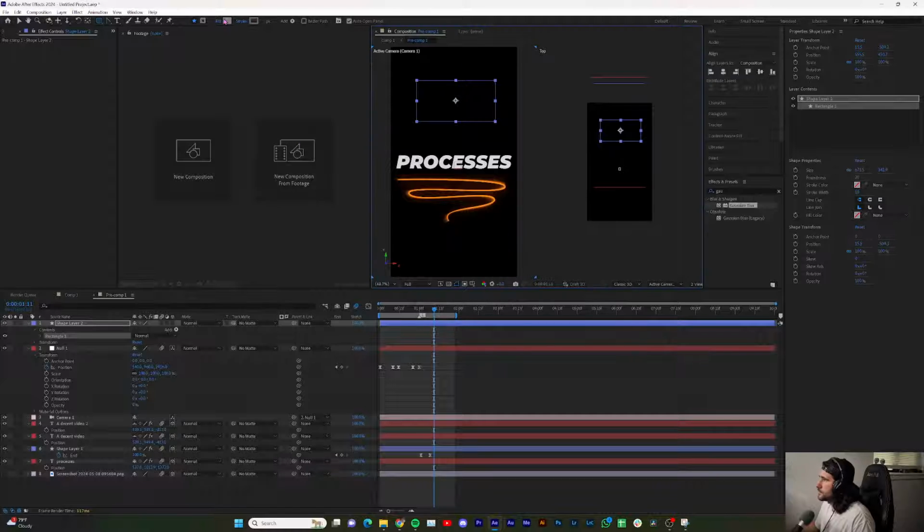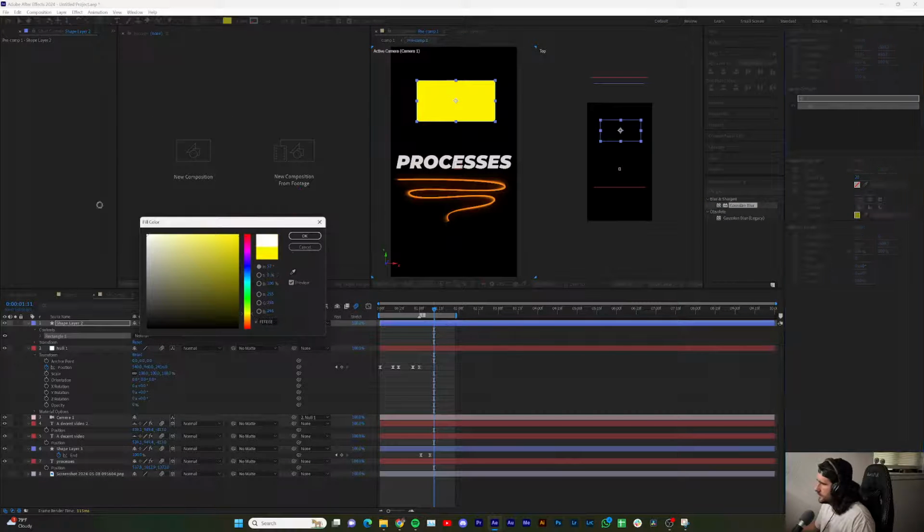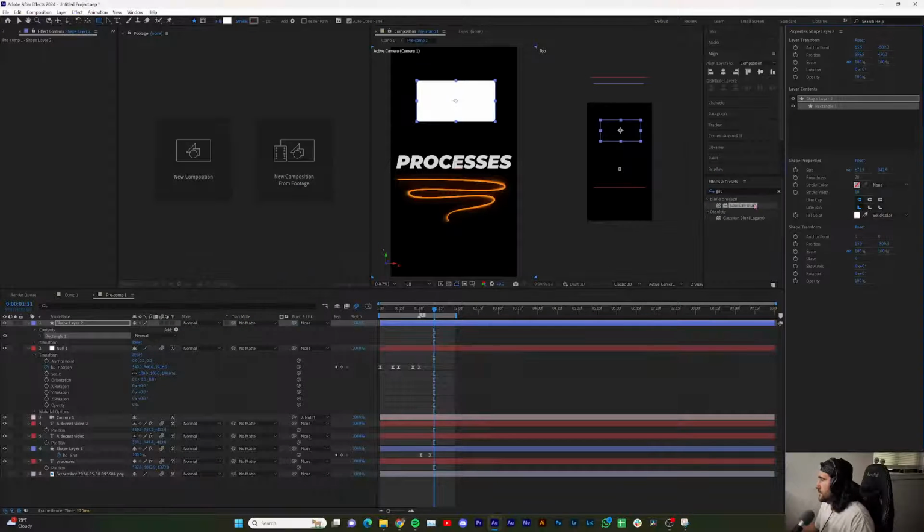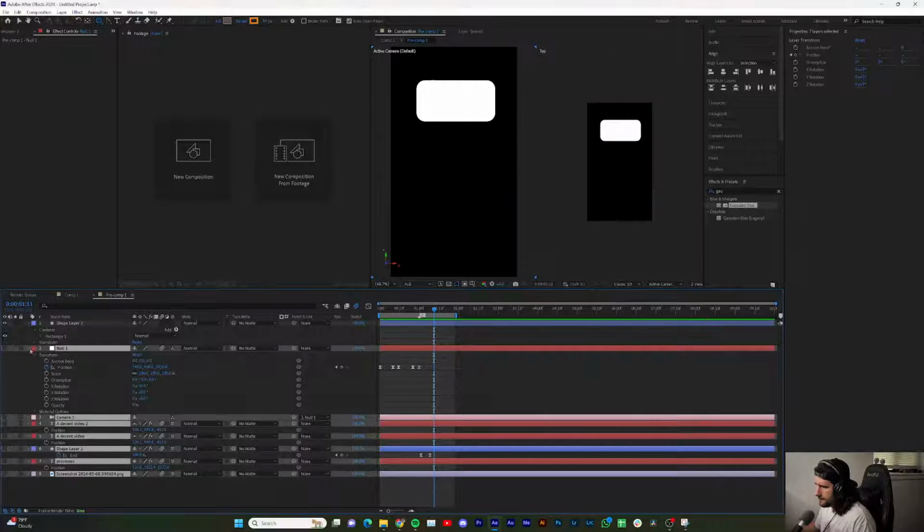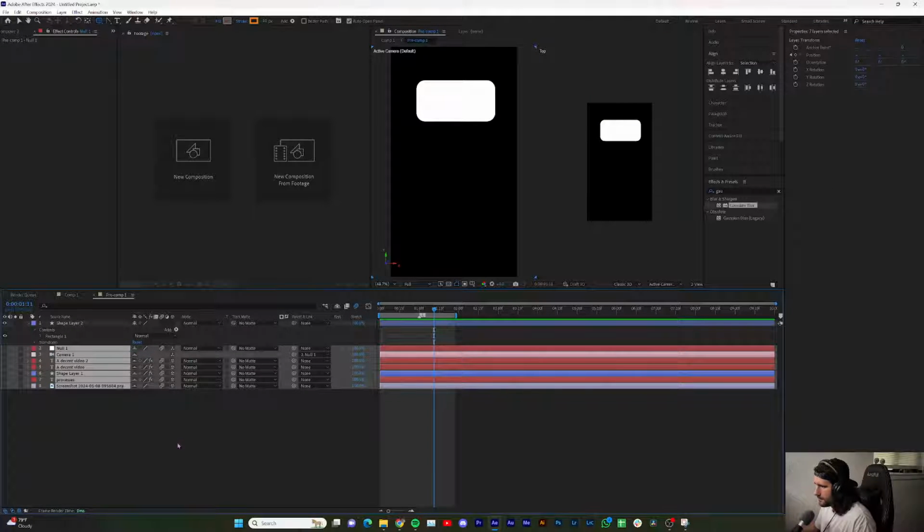Turn off stroke, turn on fill. Right, they might make an infographic. Let me make that white. It has rounded corners. We can round those corners a little bit more. And they'll put some text layer in it. Let me turn all these off. Let me hide them too.